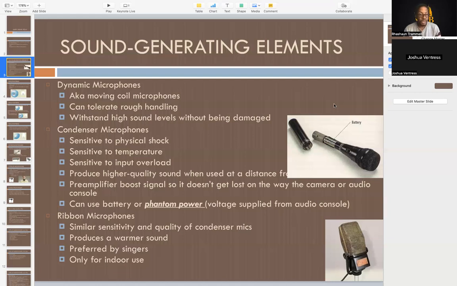It can produce a higher quality sound from a distance, because it has either a preamp or some kind of power source. What I mean by power source, like this, I'm guessing that's an Energizer battery in there.